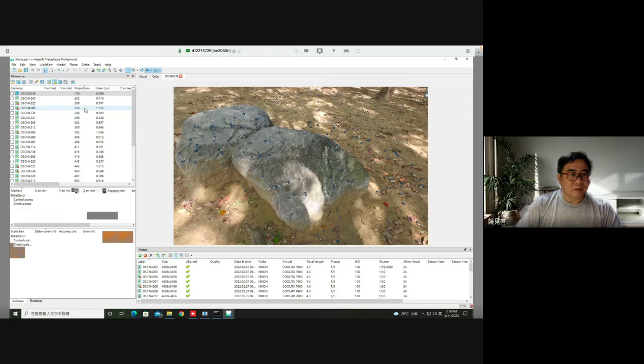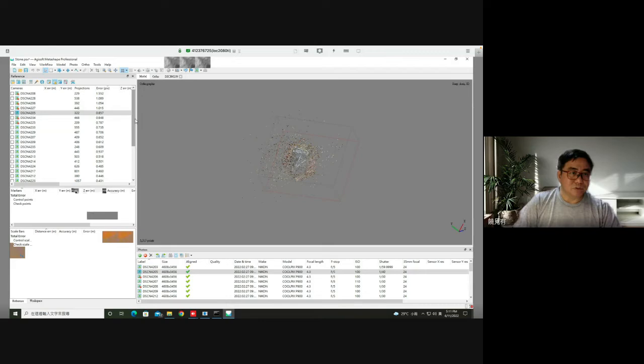And also check out the errors here. If you sort again, some of the tie points with larger error are already disabled, okay? So most of them are less than one pixel. So I think this is good enough for the 3D modeling purpose, for aerial triangulation purpose. So this is the first part I suggest you check in the future. You should not just align photos, build dense point cloud, blah, blah, blah, with no check. That means you have to check this first, okay?